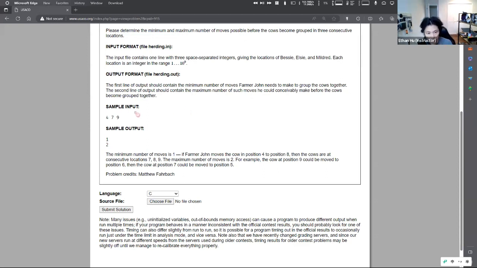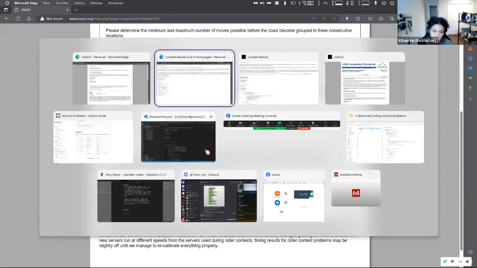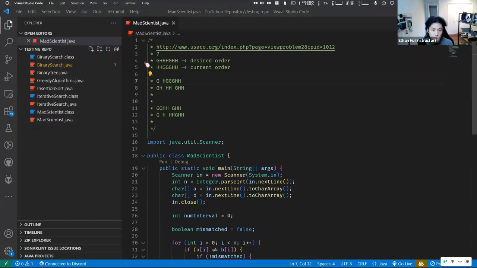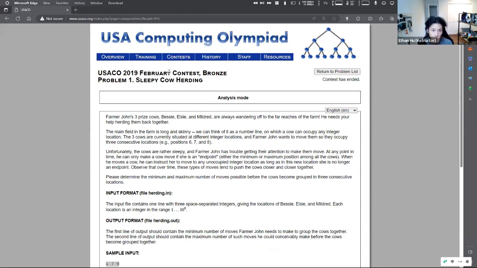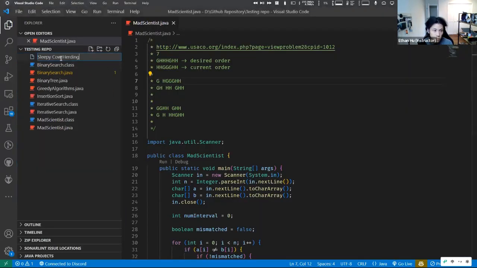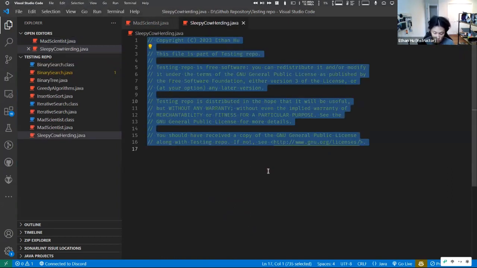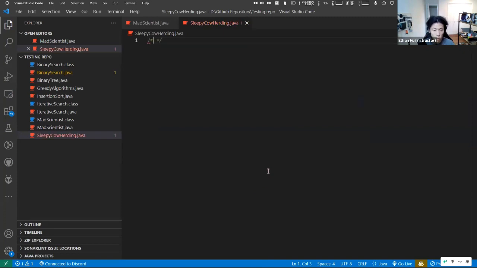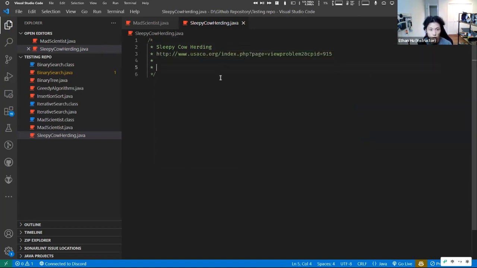All right, so let's take a look at the sample input. It's called CP cow herding. The link, and then we have the test data.